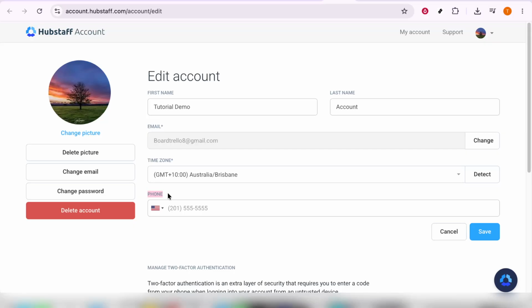Once you've successfully entered your phone number, you'll want to save these changes. Usually there's a save or update button located somewhere towards the bottom of the page. Clicking this button is essential to confirm that your new phone number is securely stored and that everything is set up correctly. And there you have it. Your phone number is now added to your Hubstaff account.